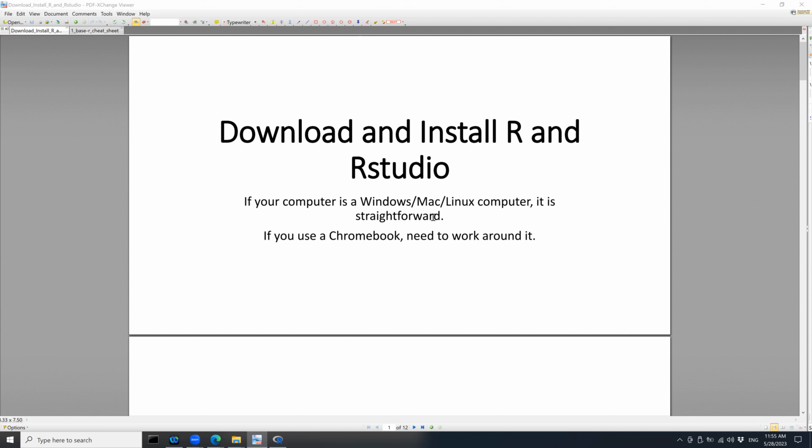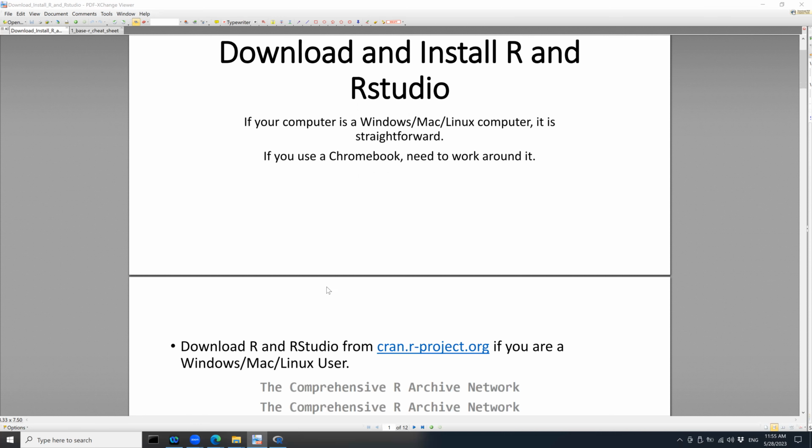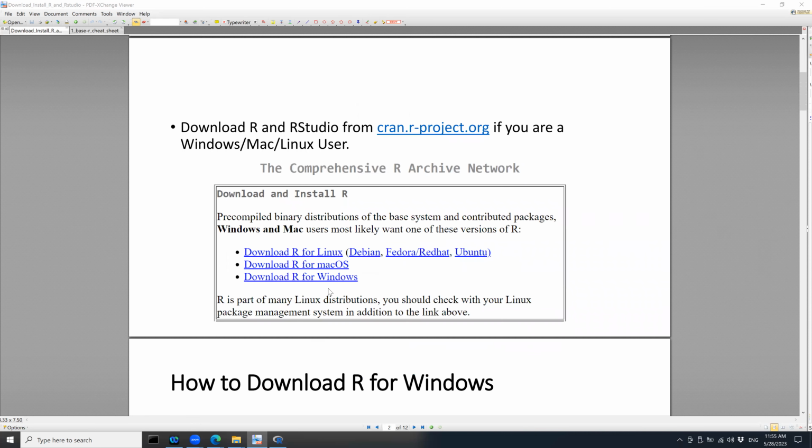If your computer does not have a lot of memory, or the speed is not very fast, then I would suggest to work with R itself instead of RStudio. Okay, so first, the installation.